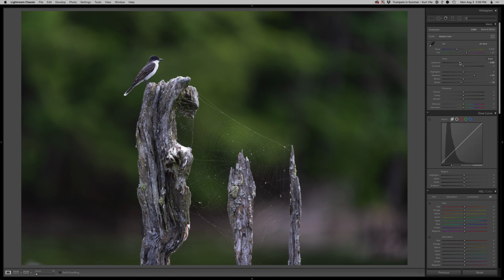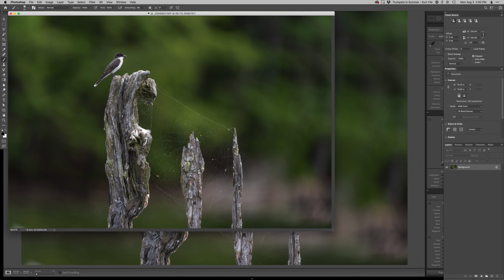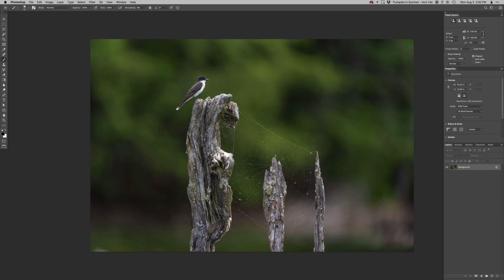And maybe I'm a touch dark now, so let's lighten it up a little bit, bring the highlights down to get the detail back, warm the white balance up, less magenta, and that looks pretty good. So into Photoshop I go at this point. And so the main thing I'm going to try and do in Photoshop is really accentuate the spider web, get that standing out a little bit.